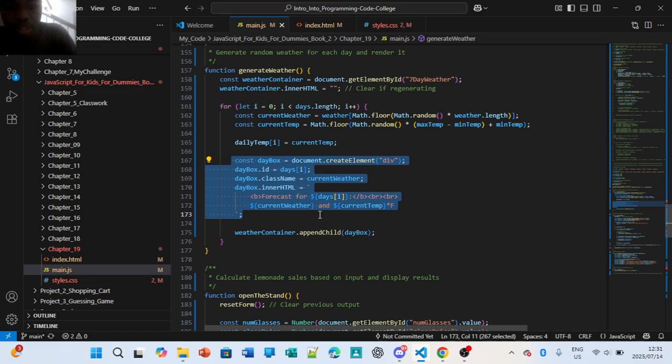dayBox.innerHTML. So we've got a string here: forecast for days, index, current weather, and current temp. What that does is it helps break strings apart, so you've got spaces in between them. And then we've got weatherContainer.appendChild dayBox. So we need to append the dayBox to the weather container that we've got.